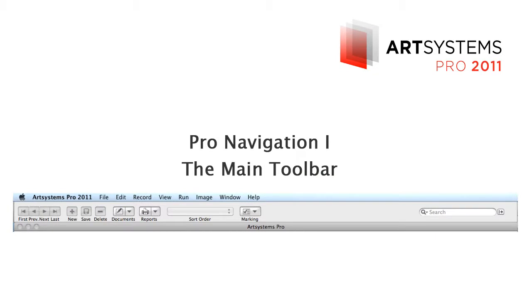In this video, we will explore the main toolbar buttons and fields and how they perform within the database. You can pause, stop, replay the video at your leisure, so let's begin.